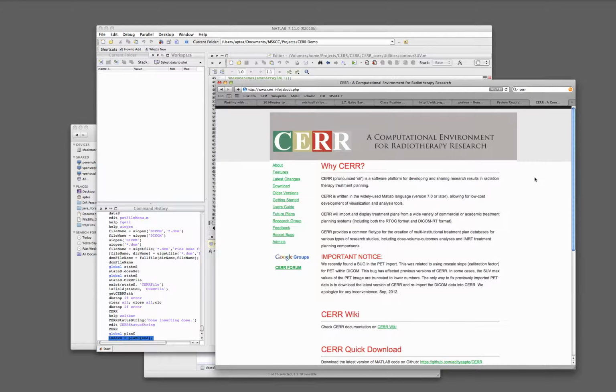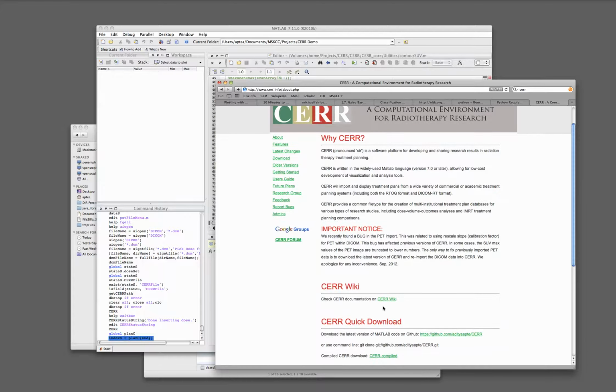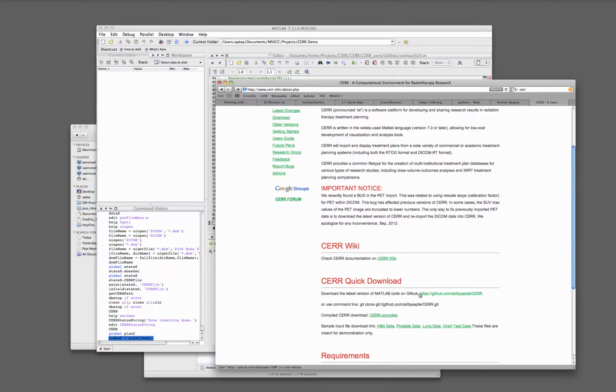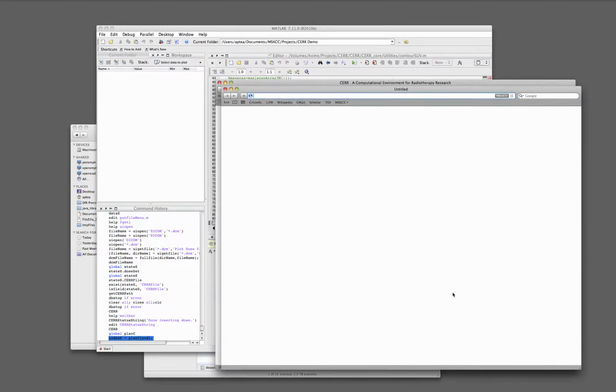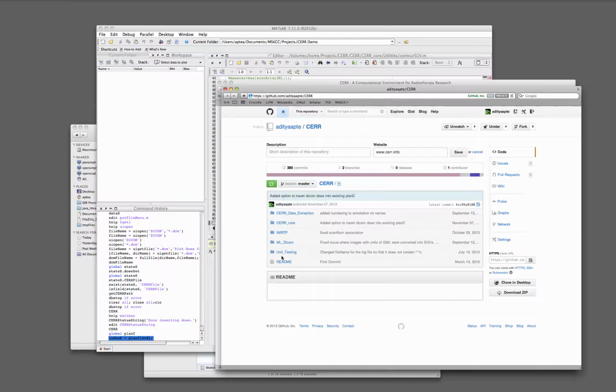CERR has a website, www.cerr.info, which also houses CERR Wiki. CERR is distributed via GitHub. You can clone CERR or just get a zip file dump.